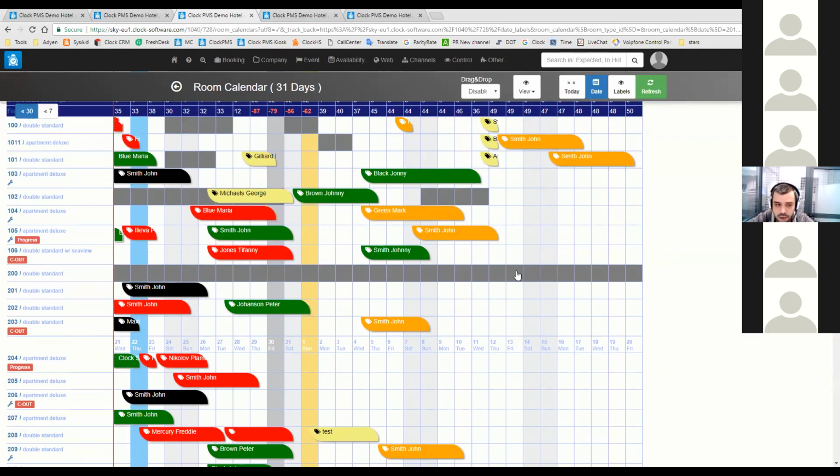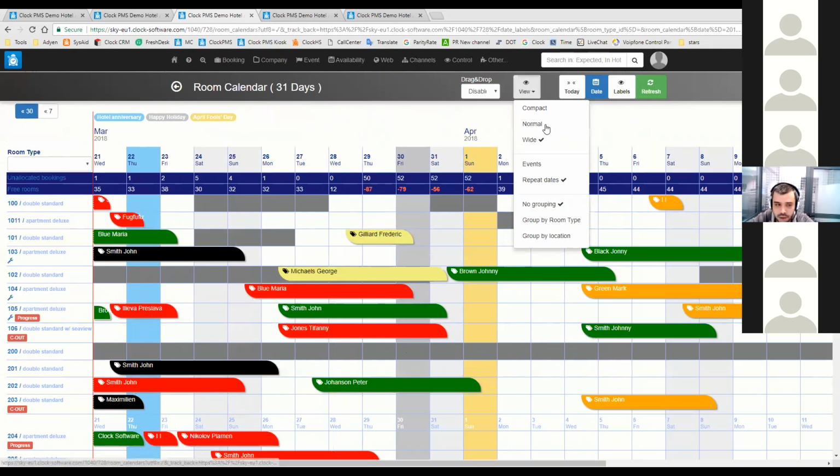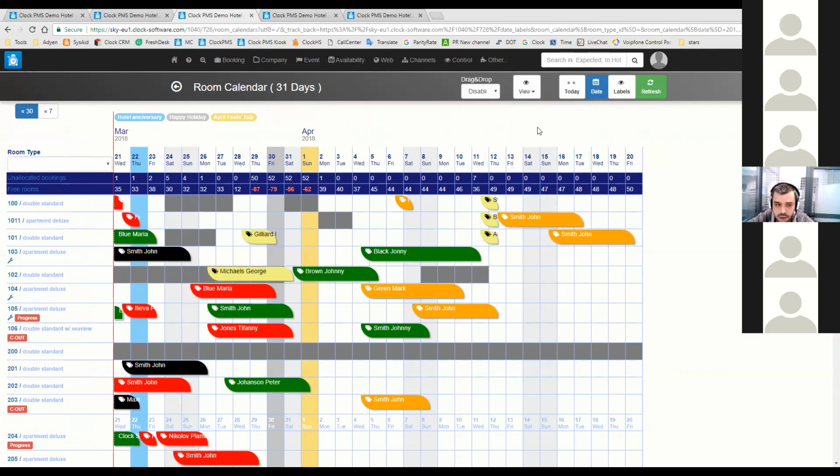The final thing that I want, or actually there are two more things that I want to show you here. Here you have different types of views of the calendar. You can change it to the one that suits you best. I'm not going to go over this. What's important here is the drag and drop. Every time you open the room calendar, this option is disabled.